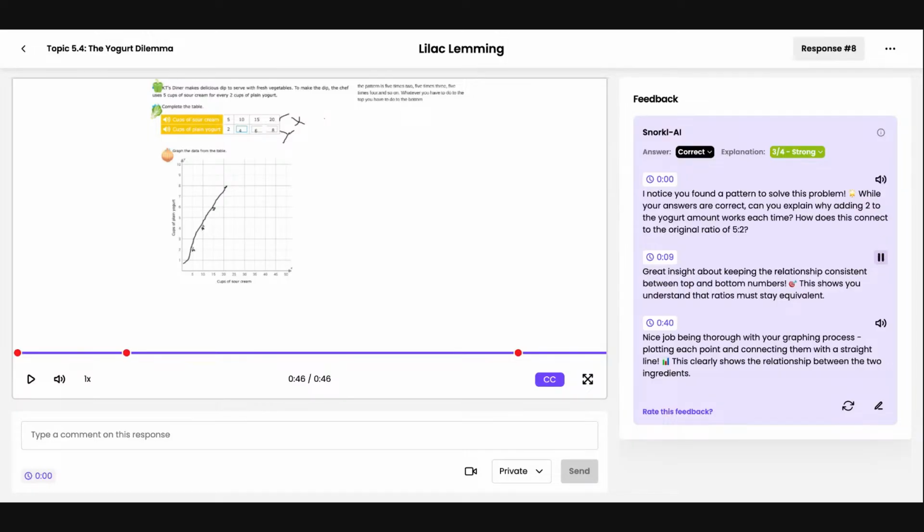Great insight about keeping the relationship consistent between top and bottom numbers. This shows you understand that ratios must stay equivalent. Nice job being thorough with your graphing process, plotting each point and connecting them with a straight line. This clearly shows the relationship between the two ingredients.